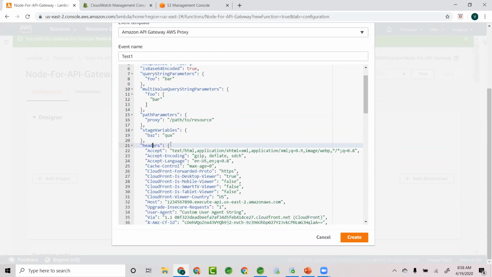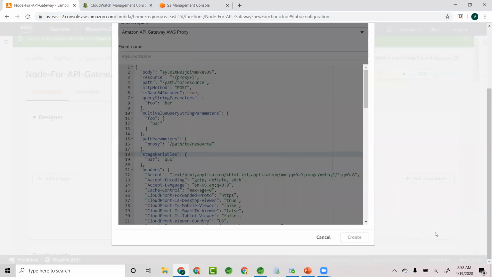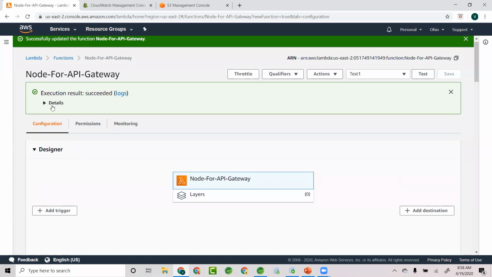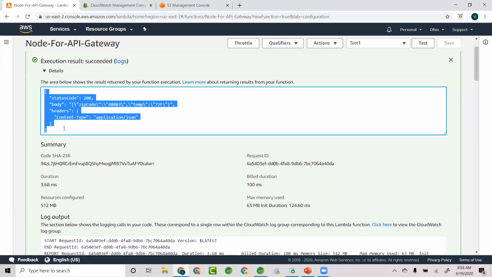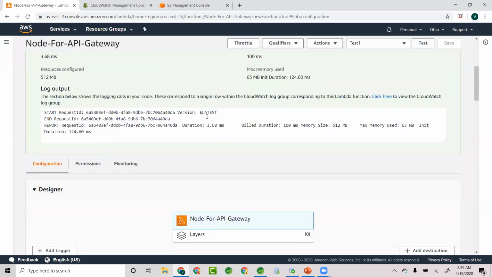I'm not looking at the headers. I'm not looking at any of these path parameters, stage variables. I'm not doing anything. I'm just returning. It doesn't matter what the request is. I'm returning hard-coded data. So go ahead and create it and then go ahead and test it. Well, it's successful. Let's take a look at the details. This is my response, guys. Response is status code 200, body, it's a JSON in string format, headers, sure, looks good.